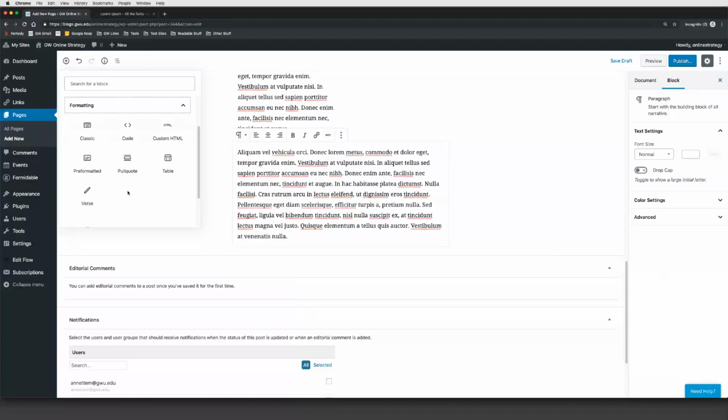So yeah, your verse block, the thought of it is that it's like poetry. So words as art. It's not going to make any changes to the way that you put it in. It's not going to wrap your text. It's not going to put fancy styles on it. It's just going to go in exactly as is. So that's what verse is. I don't think a lot of us are going to have a lot of use for that.